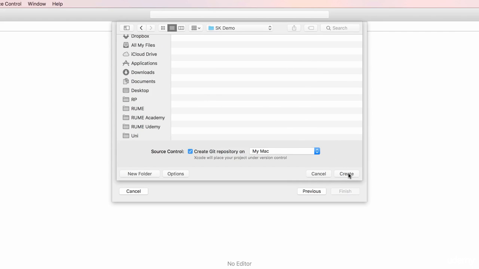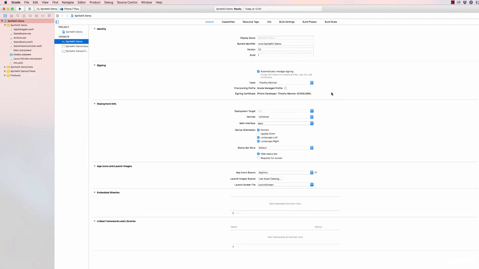So simply hit Next. We select a place for our project to save its files and then hit Create, which will give us a brand new SpriteKit project containing the default SpriteKit template. So without further ado, I will run the project by clicking the play button in the top left corner. Now you should see the exact same thing if you run your project.